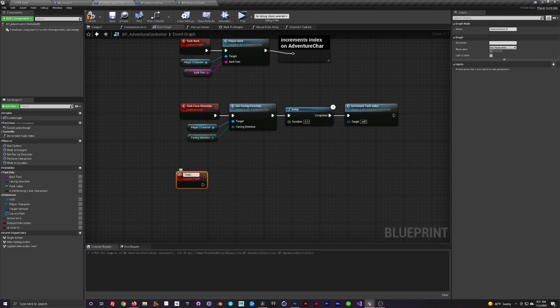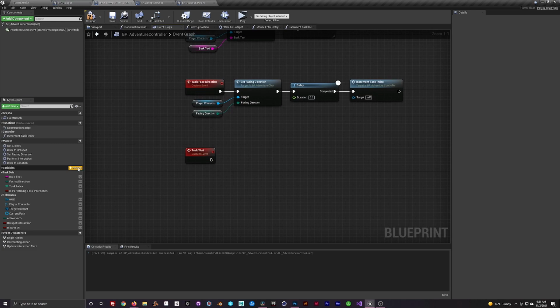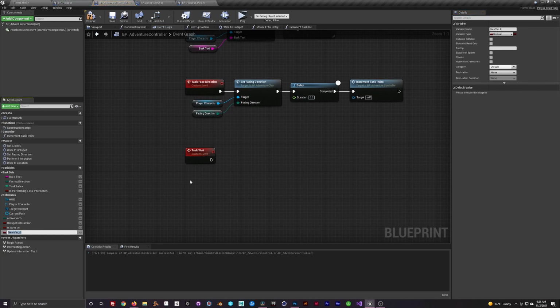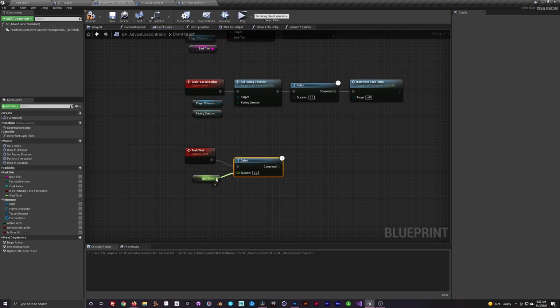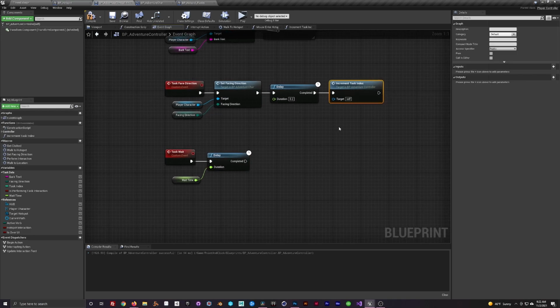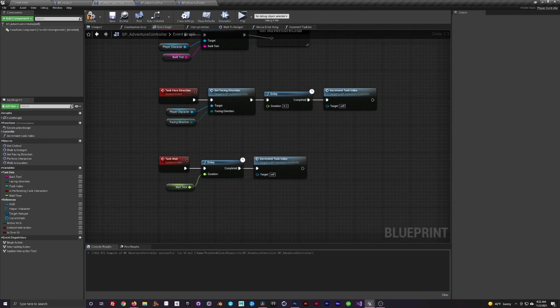Now let's add another custom event that we'll call task wait. And then we'll need a variable to tell us how long the wait should last. So we'll just call it wait time, set the type to float, and move it into the task data category. Then we can drag it into the event graph and get it, and run a delay using this variable instead of a duration that we type in. And then, of course, at the end, we want to increment the task index. Hopefully you see now kind of what I'm going for.